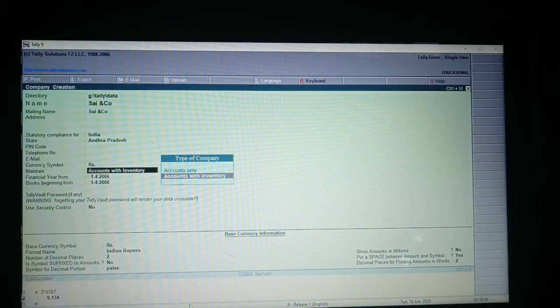Maintain. There are two options here, type of company: accounts only, accounts with inventory. If you are dealing with inventory, then select accounts with inventory. If you are not dealing with any inventory type things, you select accounts only and press enter key.